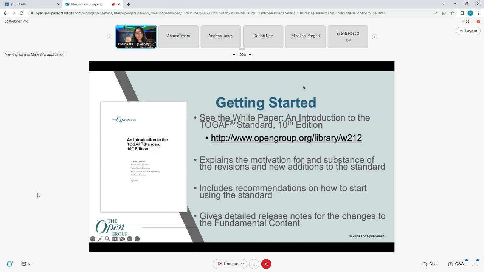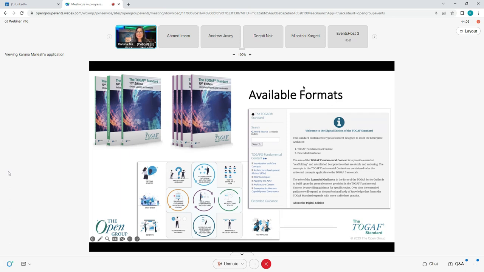As part of the standard, we have compiled various versions or various formats, if you will, of the standard. You can access the standards, as I mentioned, on the Open Group website. There is an online digital edition, which is absolutely new, which wasn't there for the previous edition. So you have an online digital edition, which has a graphical representation. If you see on the left side of the slide, this is the graphical representation. If you click on it, it takes you to the textual form of the standard.